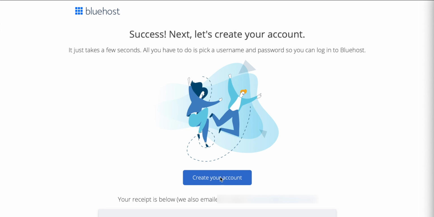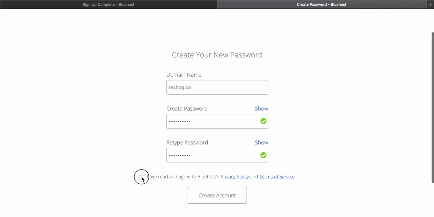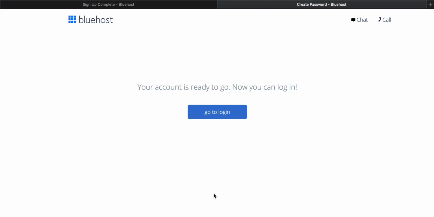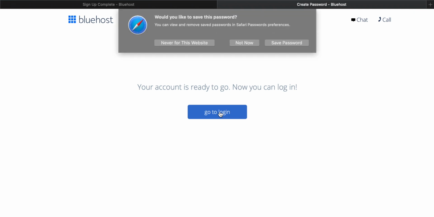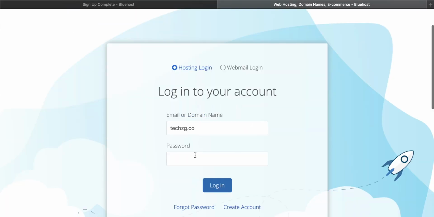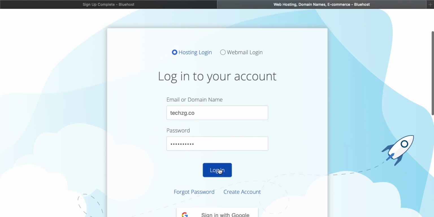You can go through and create your account on Bluehost by pressing this button. Click the terms and conditions agreement and then create an account with Bluehost. Then we can go and log into the account using that information. Simply type the password that you just created, then click log in.